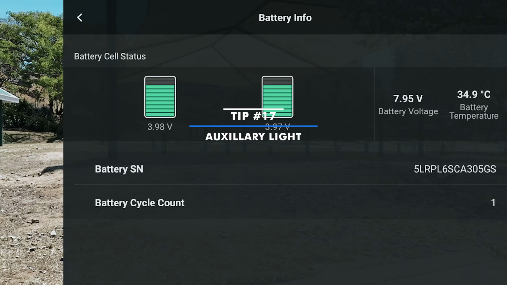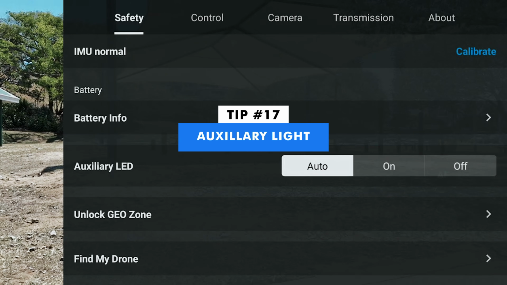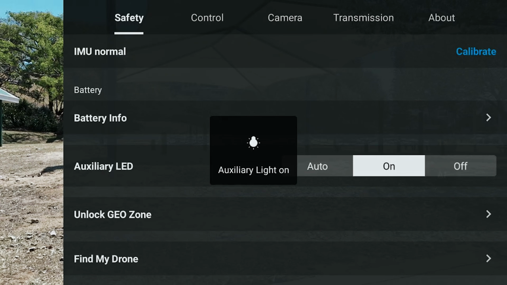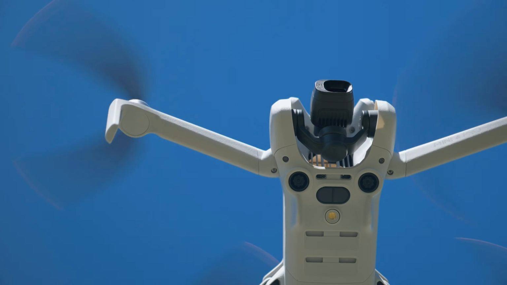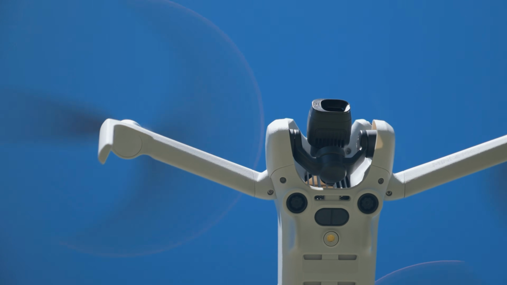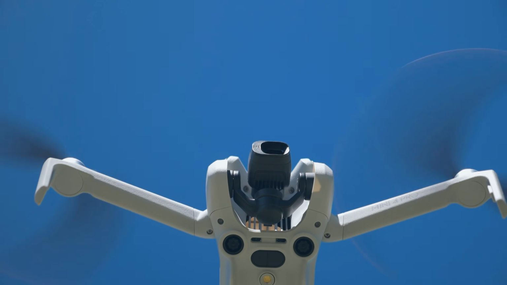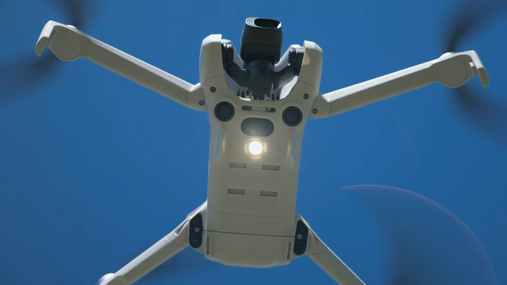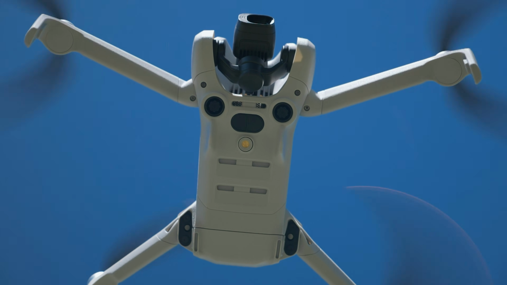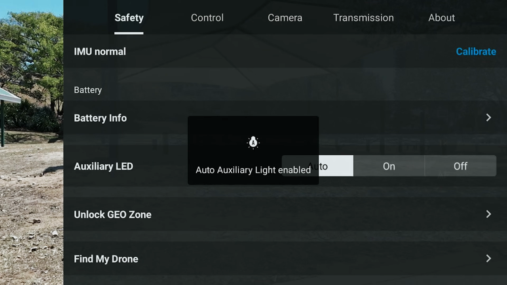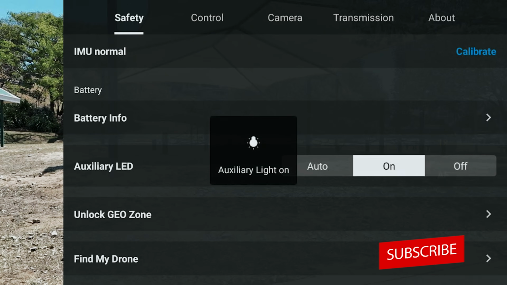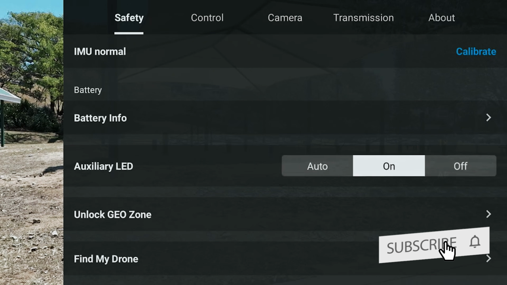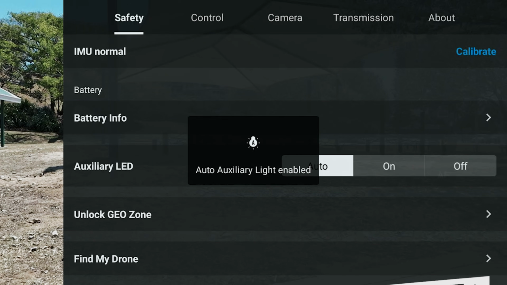Tip number 17, still in the safety menu, is the Auxiliary Light. And this is basically an LED underneath the drone that lights up whatever's below it. So if you're about to land and it's a low light scenario, or if it's getting close to dusk or whatever it may be, it gives you a chance to actually light up the area below. You can leave it on auto and the drone will sense when it's too dark and turn on that light. If you put it onto on, it will stay on at all times, even while you're flying. That's not ideal. Or you can turn it completely off if you don't want it on at all.